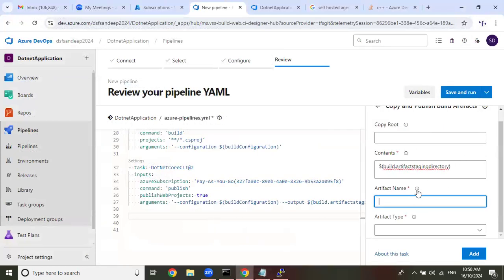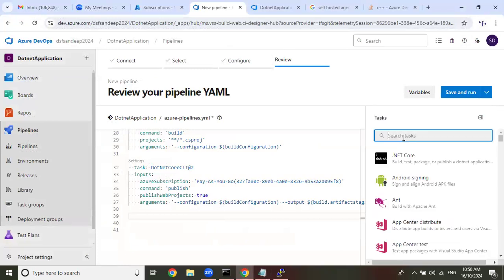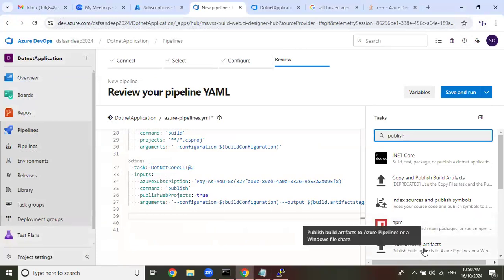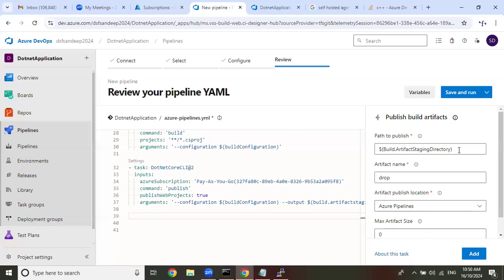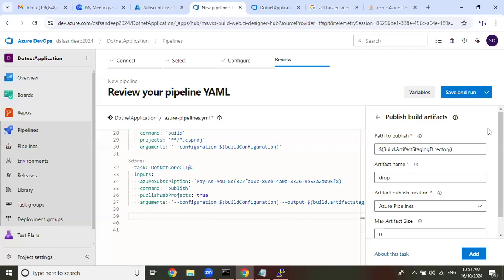Any doubts here? Artifact name, server. Not this one actually. Publish build artifacts, not copy and publish. Sorry. I already told you, right? So this you can directly take it here. Yes, Sandeep. You have to copy this generally.